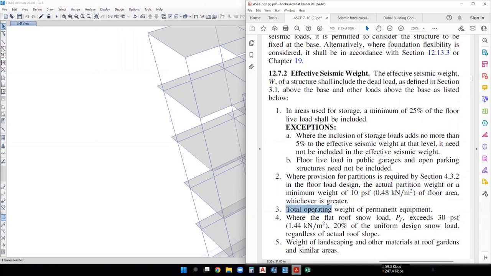Then you have to consider the total operating weight of permanent equipment. Like you are going to provide certain equipment like the lift machine and all, so you have to consider the weight of those also. Then where the flat roof snow load, Pf, exceeds 3 PSF, or 1.44 kilonewton per meter square, 20% of the uniform design floor load shall be considered. So if you have applied snow load on the building, and it is more than 1.44 kilonewton per meter square, then in that case you have to consider 20% of the snow load.